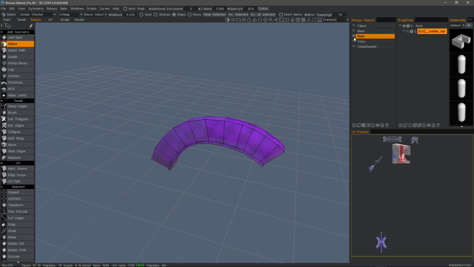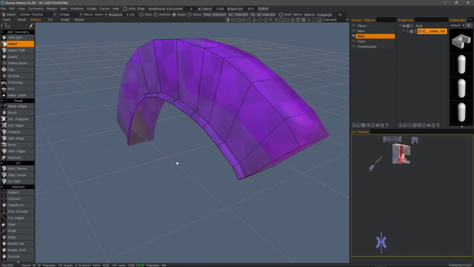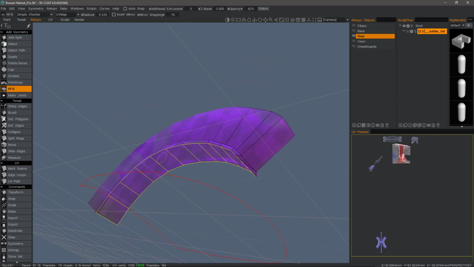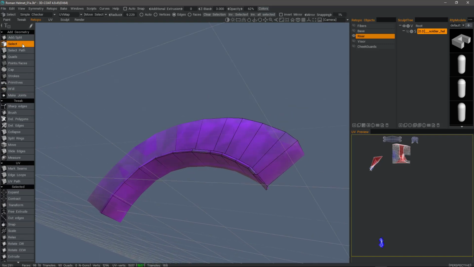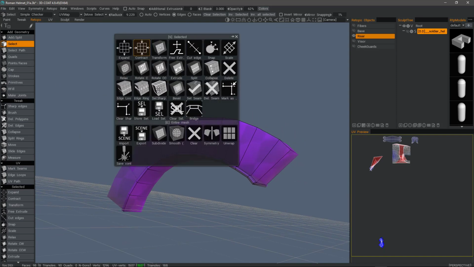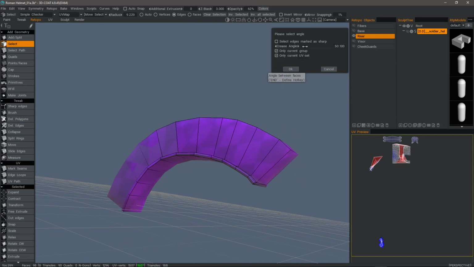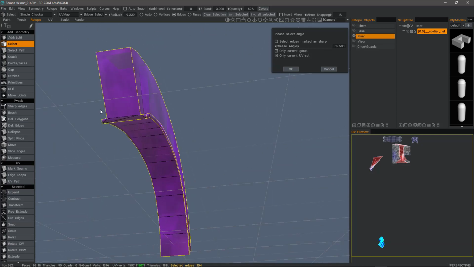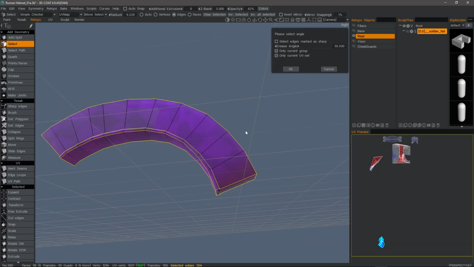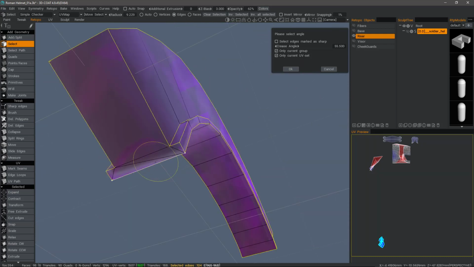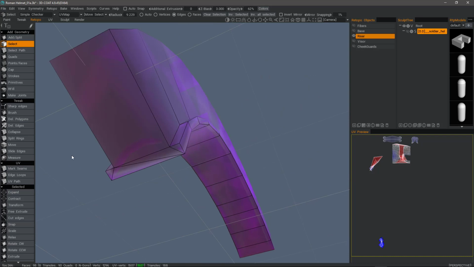I'll hide that. Go to this other object. I'm going to do the same thing with our fill. I'm going to fill that in. Go back to the select tool. Right click. Select sharp. And before I do this, I may want to clean up some of the polygons here. So I'm going to do that.